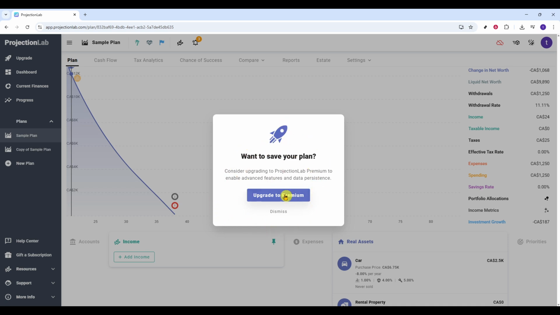When your entries look right, click Add. ProjectionLab will save the rental property with the income and management costs you specified and immediately incorporate them into your forecasts. You can revisit this asset later to refine assumptions as your situation changes, like updating rent, adjusting fees, or reflecting market conditions. That's it.